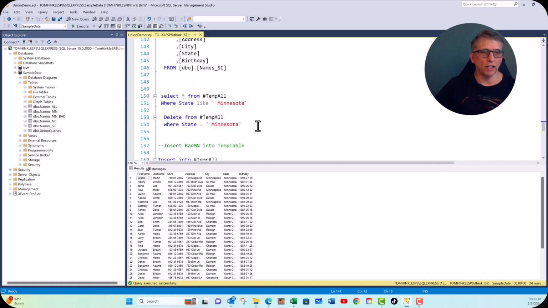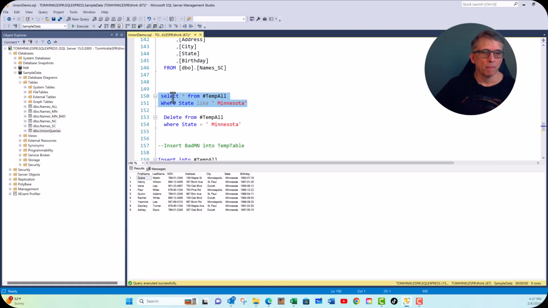The other thing I can do is I can start using that temp table to write other queries. Now I can do select from temp all, like Minnesota, and I get Minnesota. This is another reason the temp table approach is a little better, because I can continue to use it. When you use a union, sometimes you might be assigning it to a table anyway. And if you are, then this is the method you should use.